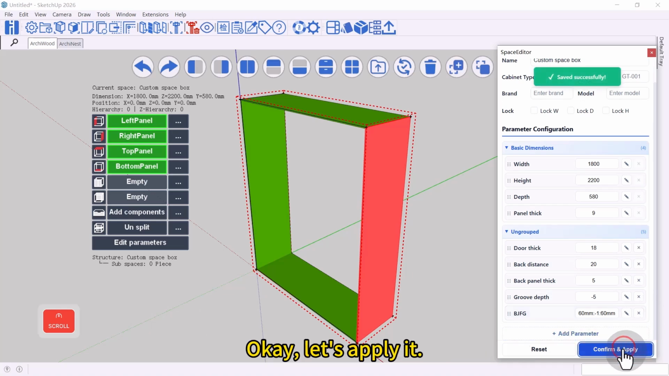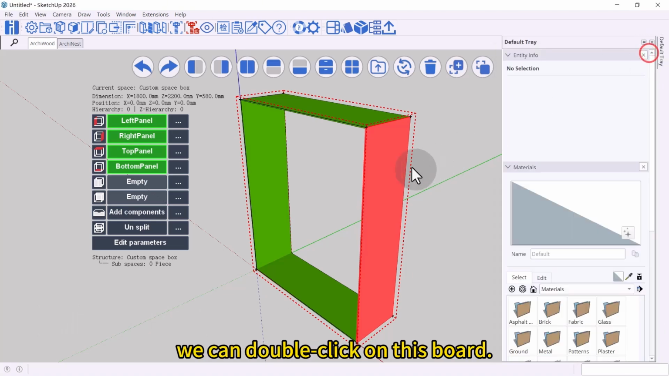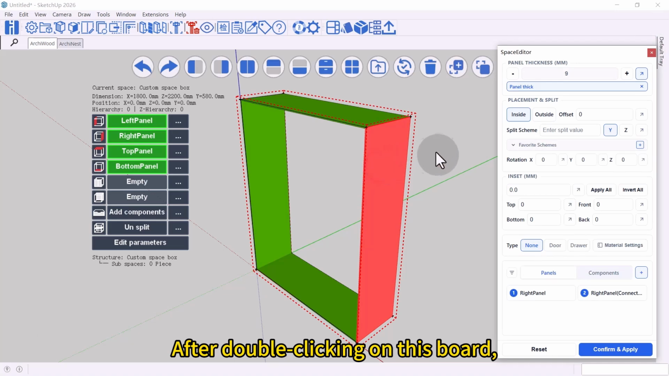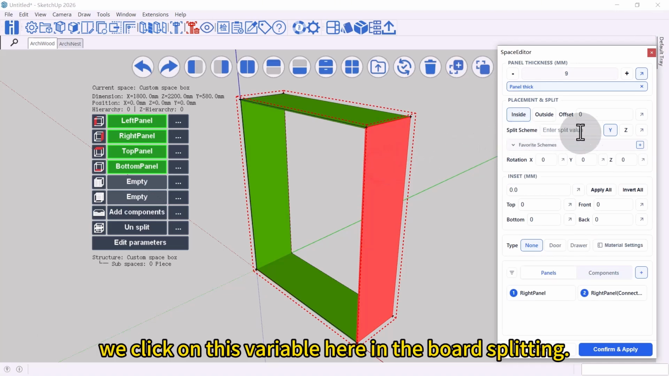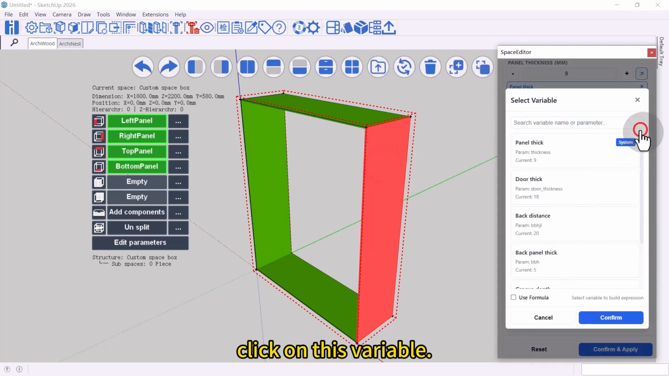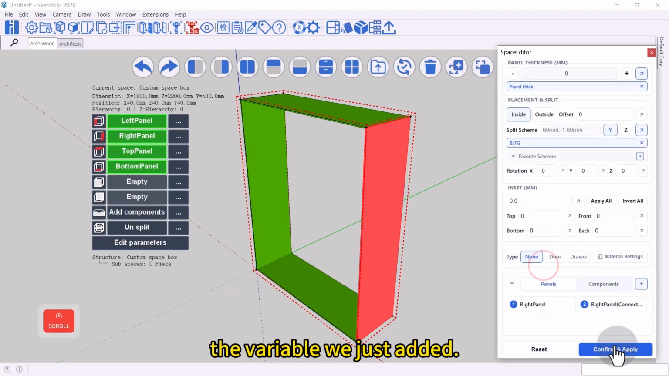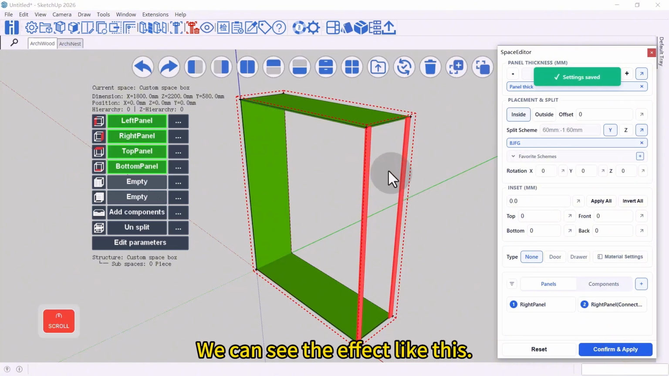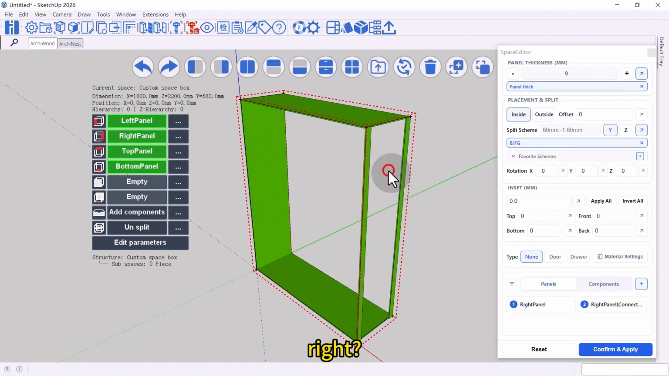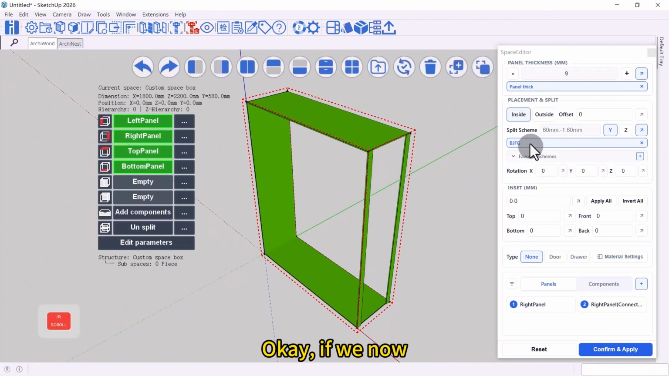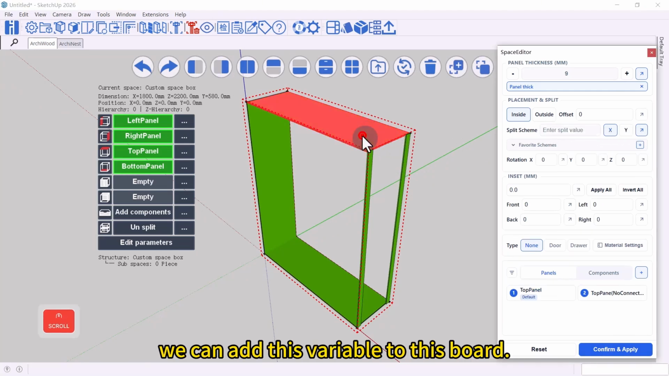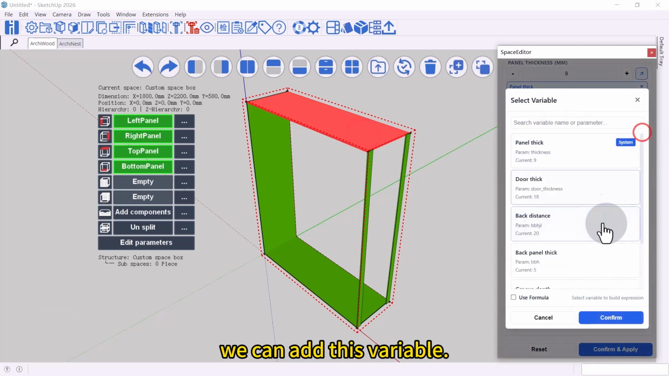Let's apply it. After adding this, we can double-click on this board. After double-clicking on this board, we click on this variable here in the board splitting. Okay, we can see the variable we just added. Let's apply it and we can see the effect. We can add this variable to this board.